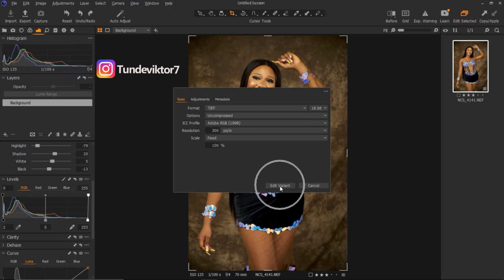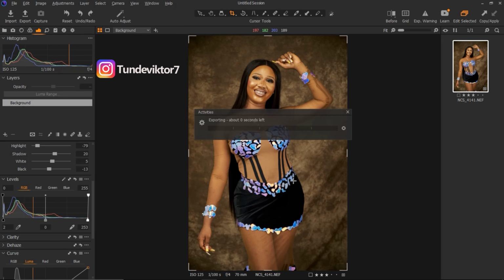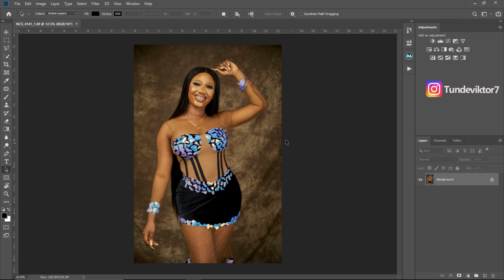So I'm just going to click on Edit Variant right now, and I'm just going to wait for this image to export to Photoshop. Now that we have our image open in Photoshop, since I did not crop this image in Capture One, the first thing I'm going to do is crop this image right now in Photoshop.